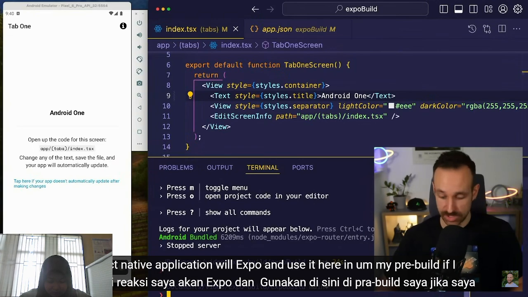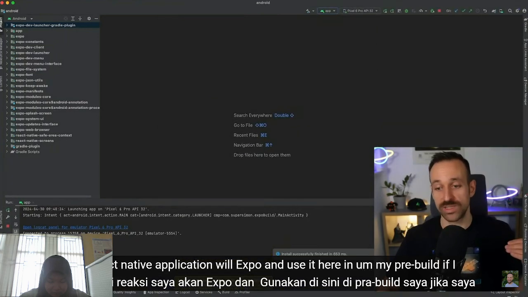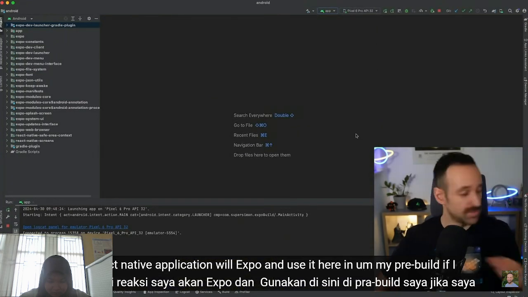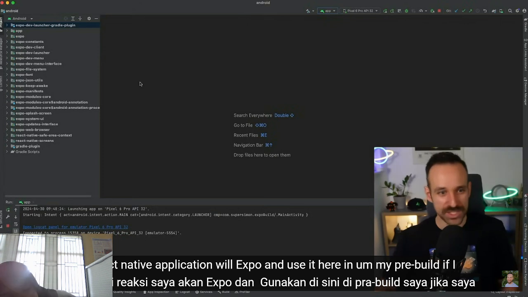Good. I don't want to go through the whole process again because it might take time, but I just want to show you that if you want to do the same thing that we just did within Xcode with Android Studio, for whatever reason, because Android Studio comes in my hierarchy even way below than Xcode, you could go on the side.